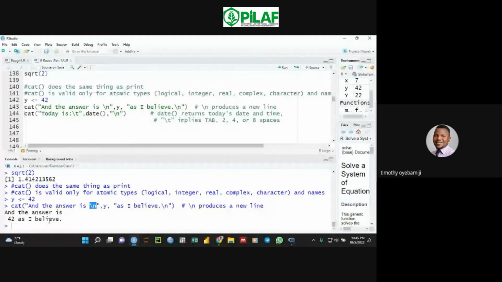All right. The other one is, it's not text, it's tab. It sometimes gives a tab. The normal tab is like 4 spaces or 5. So this gives 2 or 4 or 8.